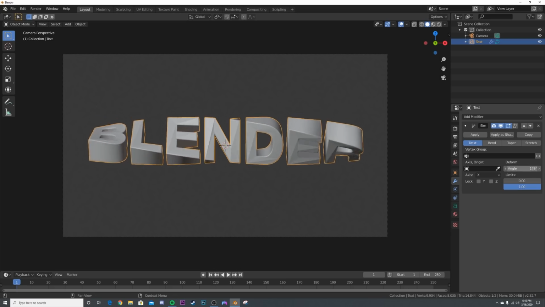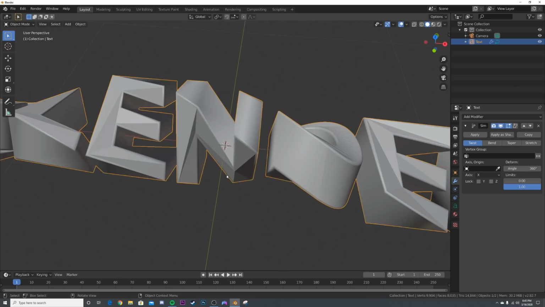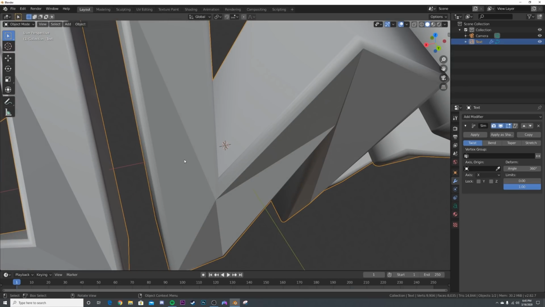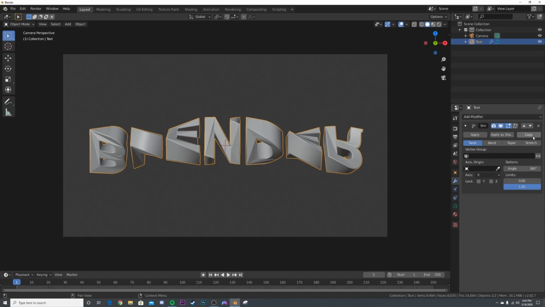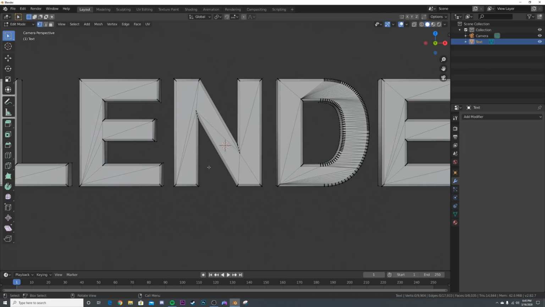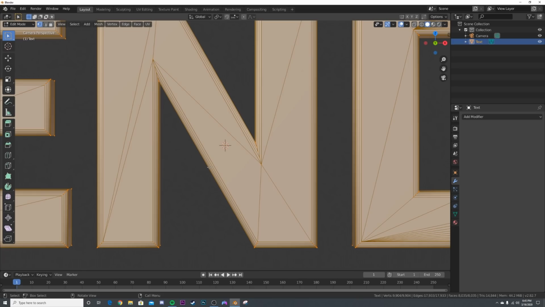If we just do what we're going to do, you can see some very bad topology issues, and once we add that glass material, it's going to really be screaming at us. So what I'm going to do is delete that, right click, and convert to mesh. And now you can see that really bad Ngon topology.